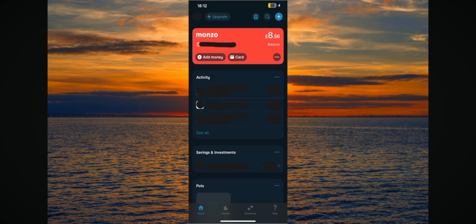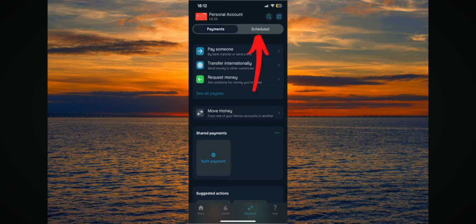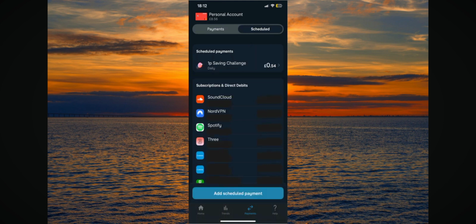First, open the Monzo app and go to the payment section at the bottom of the screen. Tap on the scheduled payment tab. This will show you a list of all direct debits and subscriptions linked to your Monzo account.